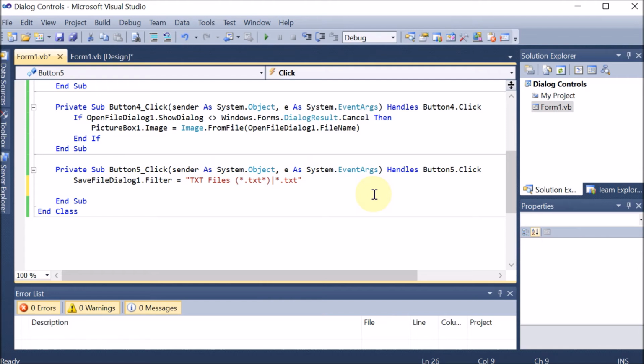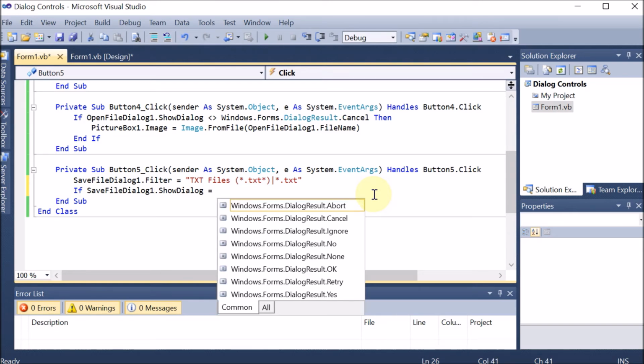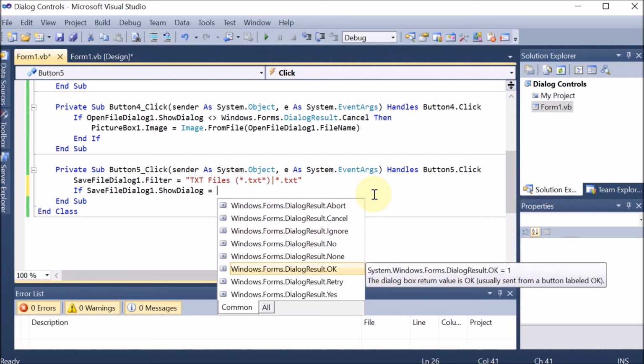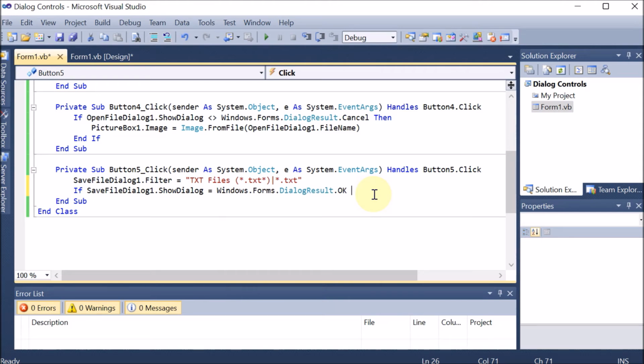Now afterward we are saying SaveFileDialog1.ShowDialog. So here we want to show the dialog. But when we are showing the dialog, is it really that we want to save? Whenever we click on the OK button, only then the file should be saved. So we are applying If. If SaveFileDialog1.ShowDialog equals Windows.Forms.DialogResult.OK, it means if the user is pressing OK, only then the file should be saved. So when the file dialog is showing and you press OK, then this code will work.